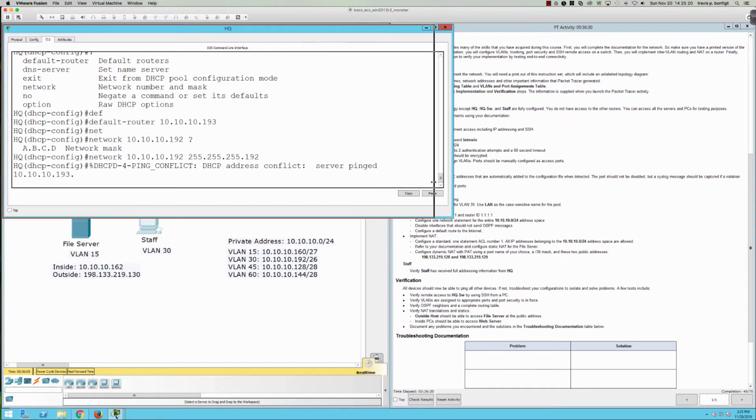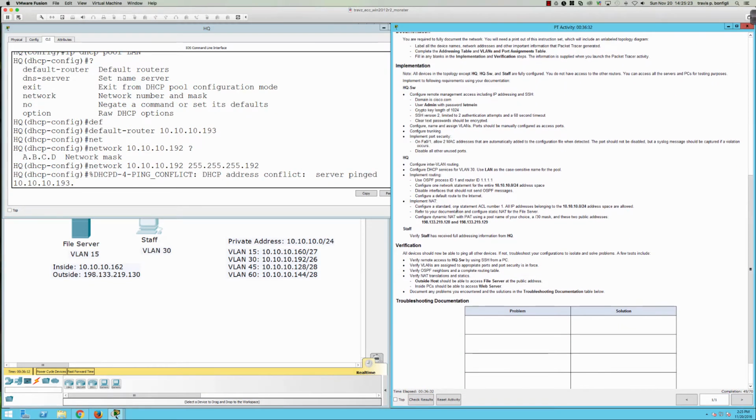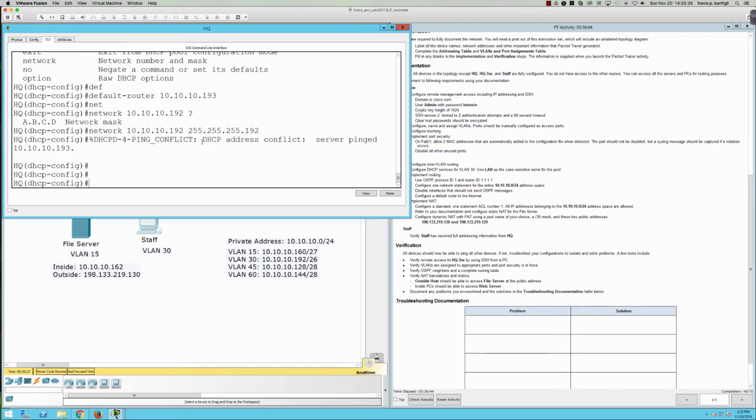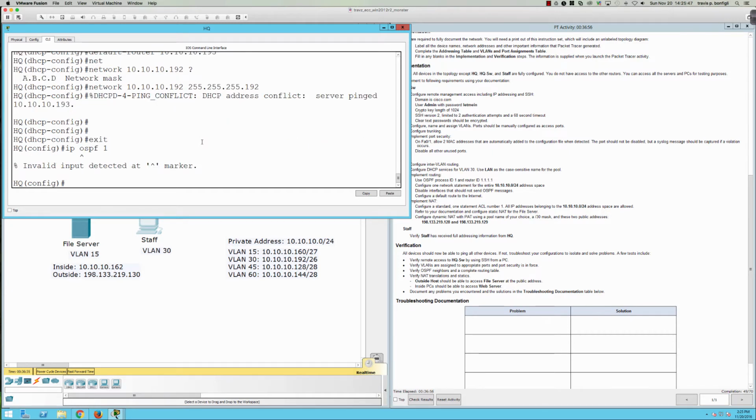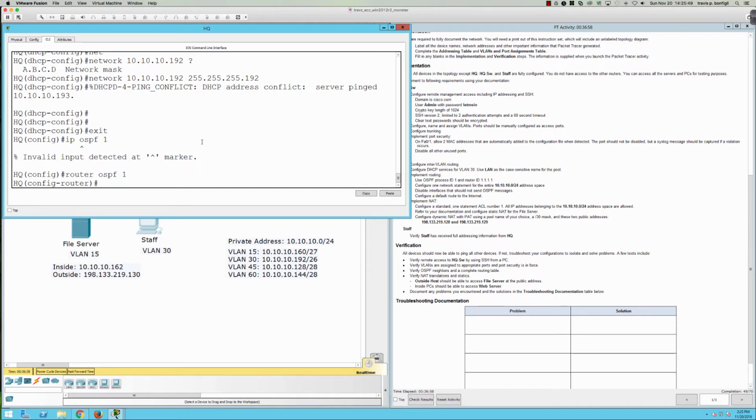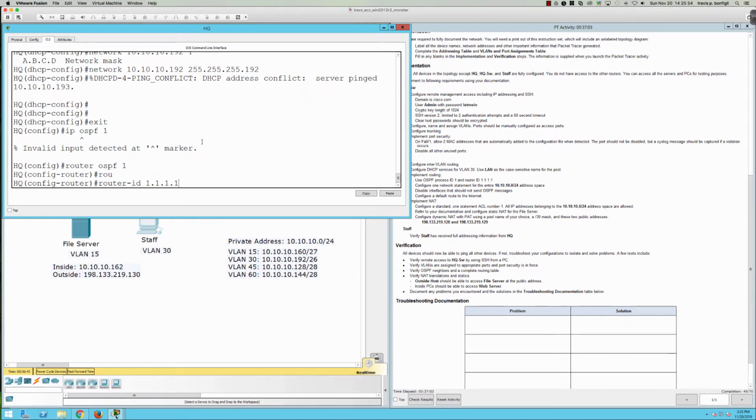Okay, so where are we at now? Let's squeeze this router in a little bit here so we can see what's going on. All right, so we're going to implement routing. So use OSPF process ID 1 and router ID 1.1.1.1. And this is on the HQ router, right? So very straightforward here. And this is all sort of the routing and switching essentials material, really. Nothing too advanced here. So we're going to basically say router OSPF 1. And we're going to say the router ID is going to be 1.1.1.1.